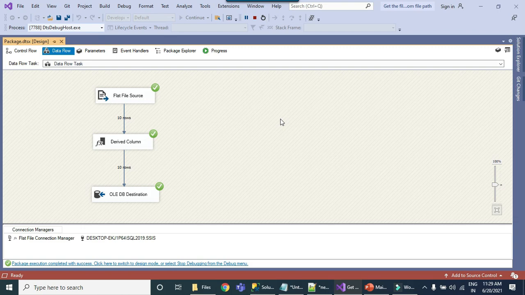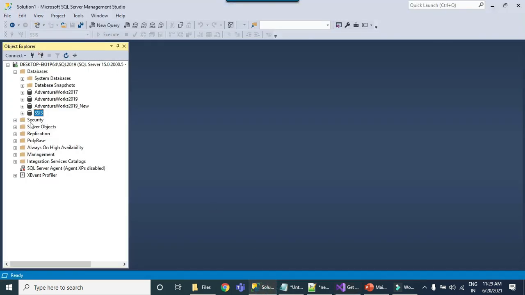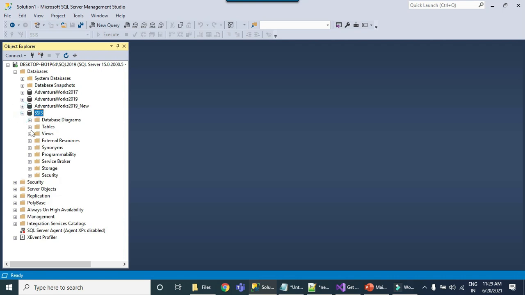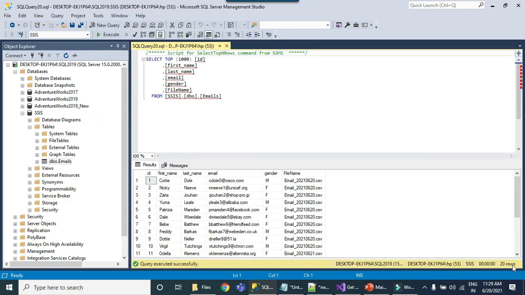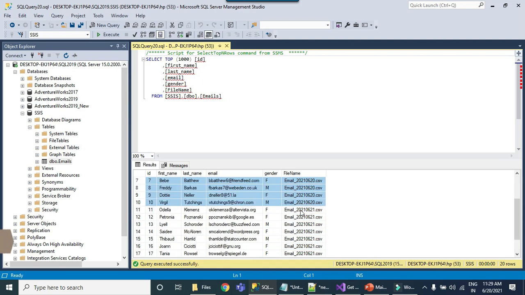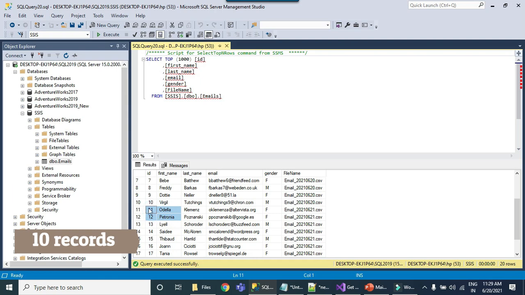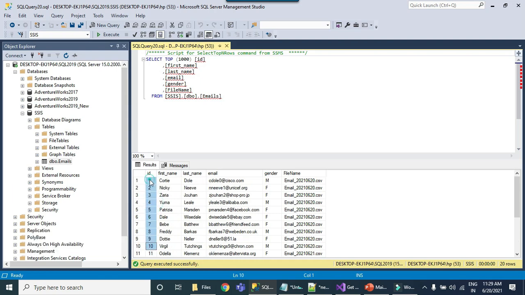You can see that from two files, 10 records were loaded from each of the files. If you go to the SSIS database and expand the tables, there is an emails table, and if you select the data from this table, you will see that there are 20 records. The first 10 records are from the first file, email_20210620, and the rest of the records are from the other file, because the ID for the first 10 records starts from 1 to 10, and for the second file the ID starts from 11 until 20. You can see the value of the file name is coming from the file path.